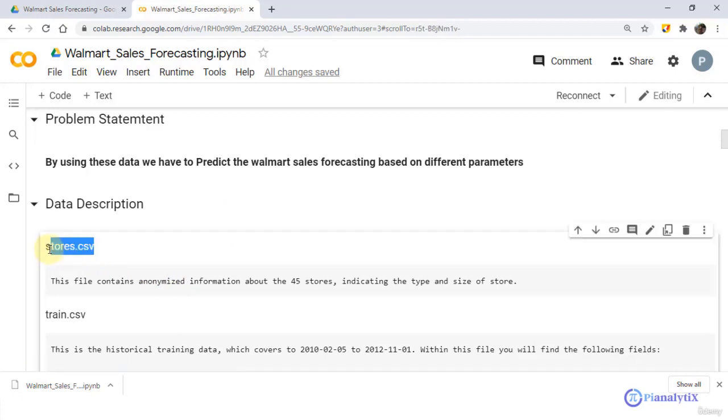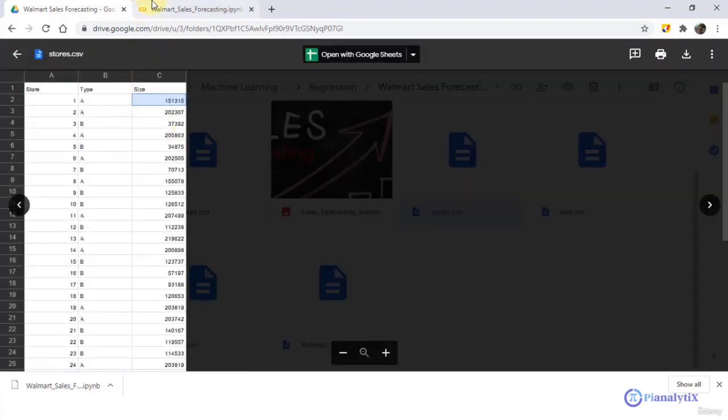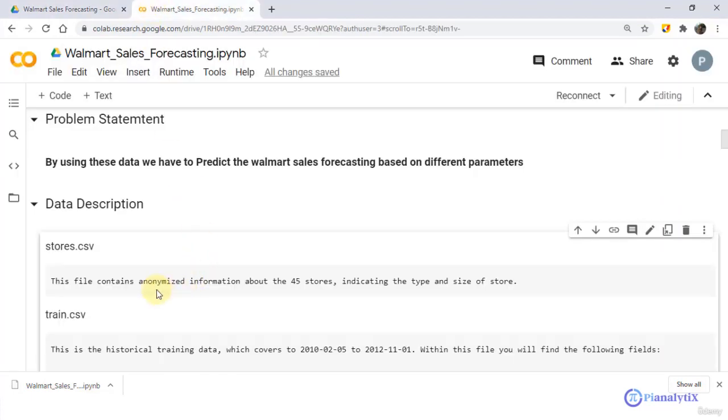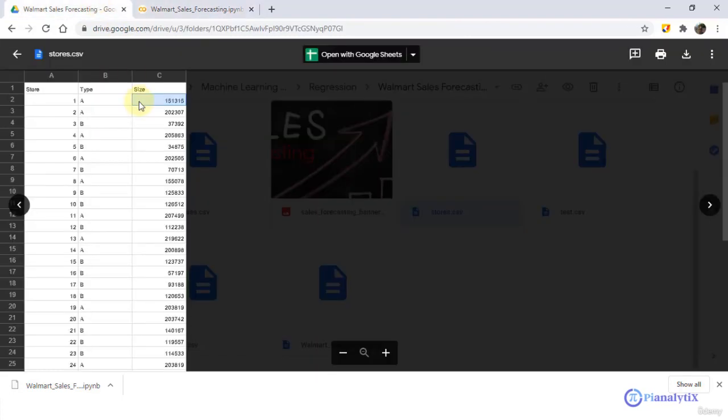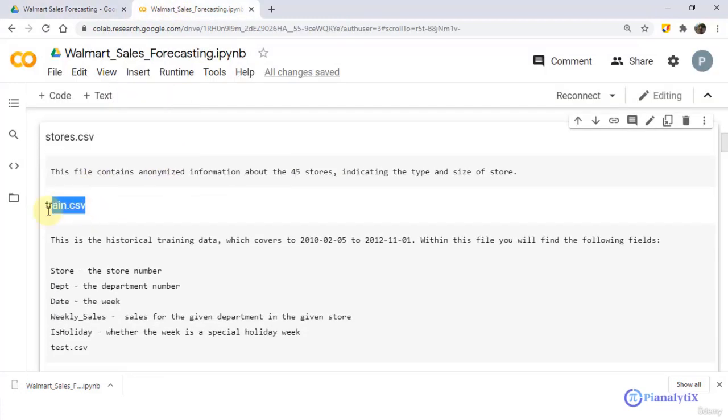First we have the stores.csv file, which is this one. In this file, we have information about 45 stores indicating the type and size of the store. So this is the type and this is the size of the store. And then we have train.csv, which covers the data from 2010 to the 11th month of 2012.